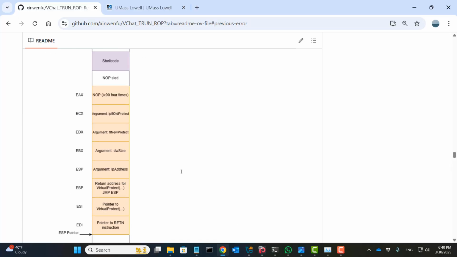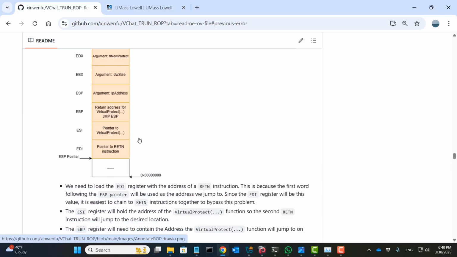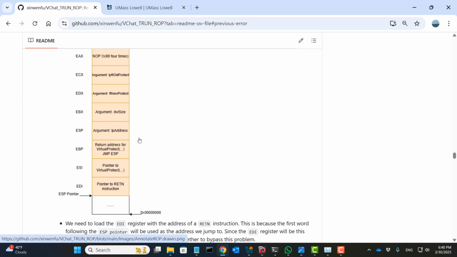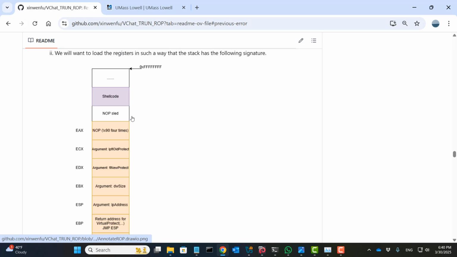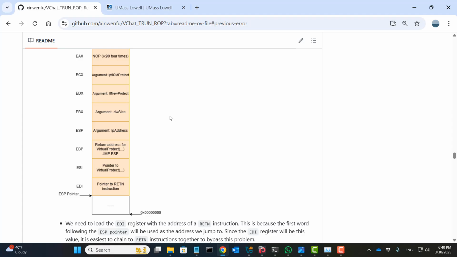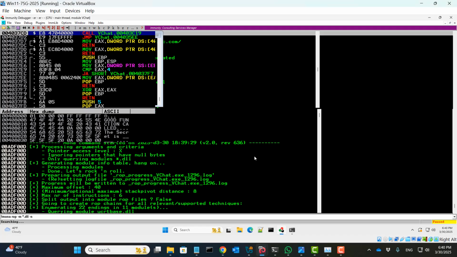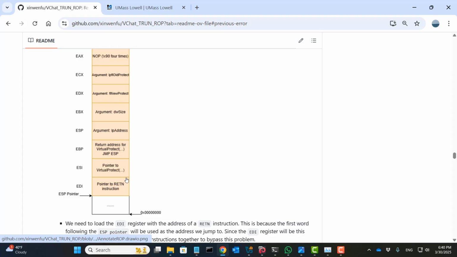So this is what the stack looks like. If you want to know the details, you should go ahead and read the whole tutorial. But this actually takes some time to explain, so I'm not going to explain this. Okay. So you can see it's still running. And I think I will take some time to explain this stack a little bit.